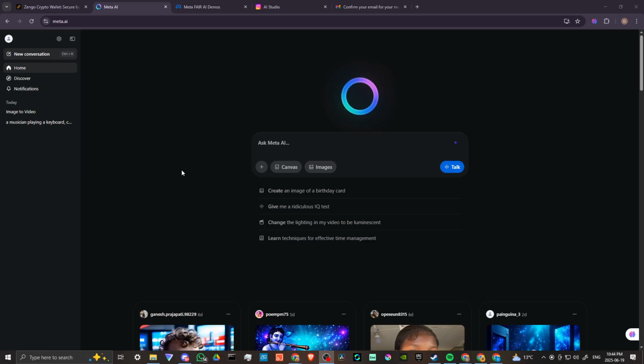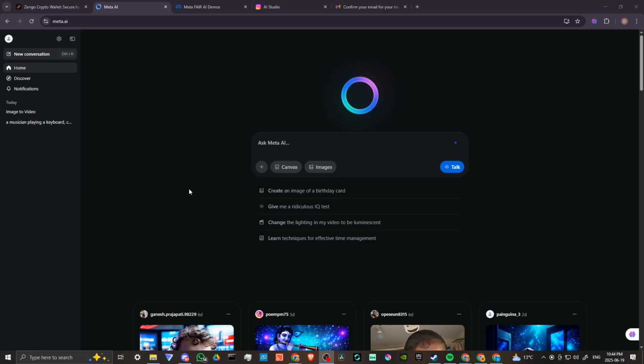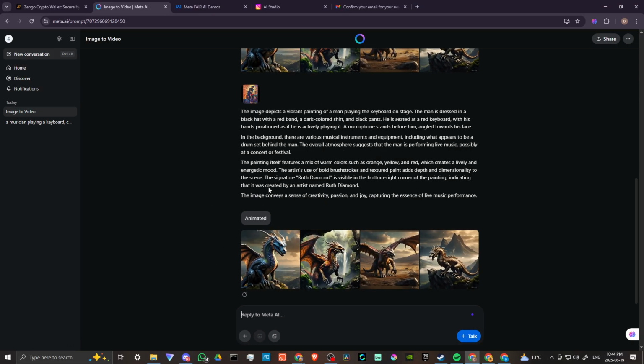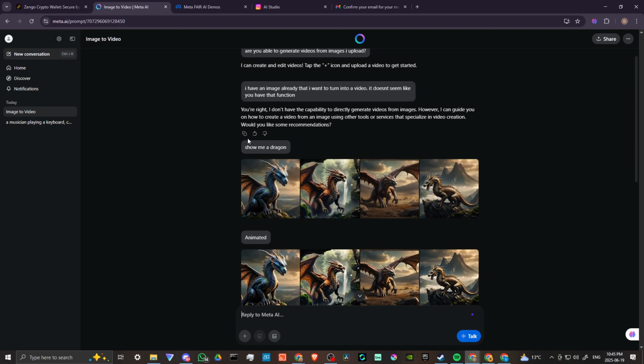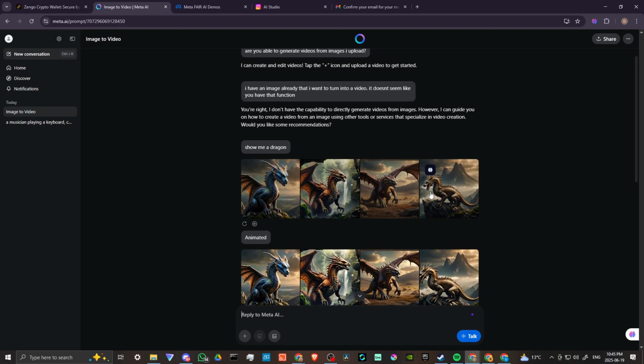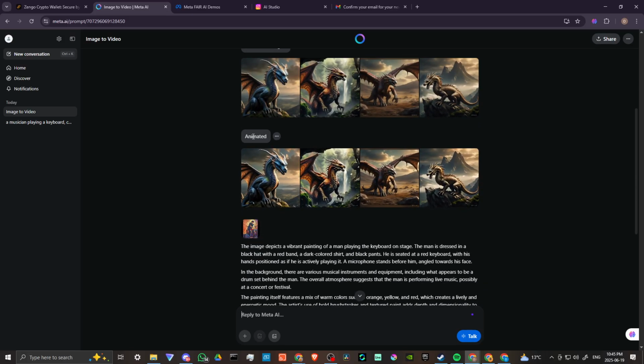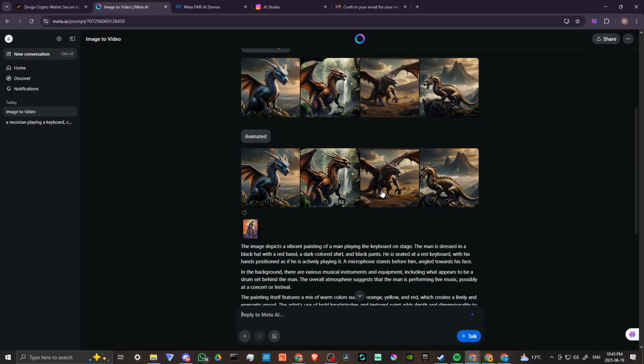However, you cannot upload your own images and generate videos from that. If that functionality is here, I have tested it out and it doesn't seem to be the case. So here you can see that what I was able to do was I generated an image of a dragon, and then I asked Meta to animate the dragon, and it did so.